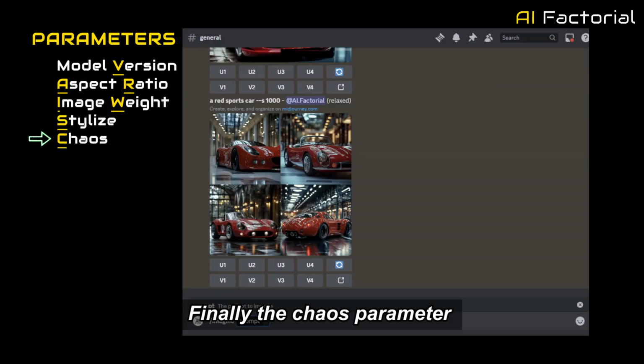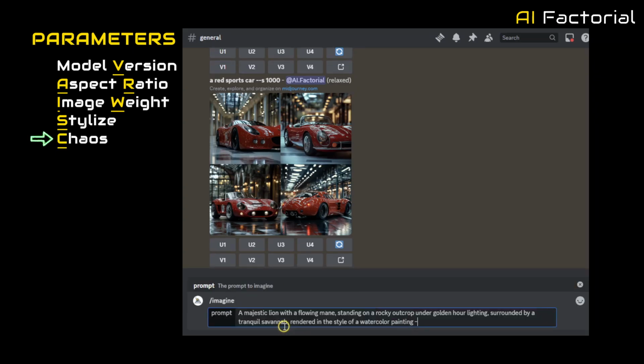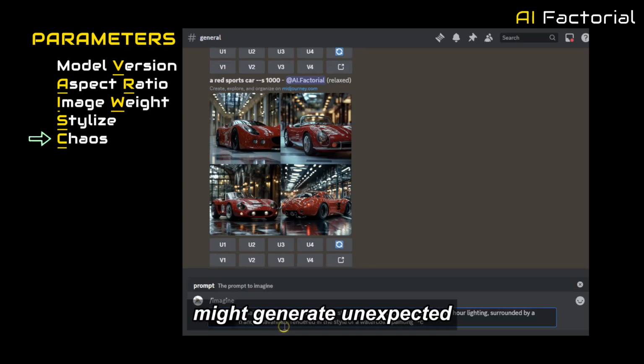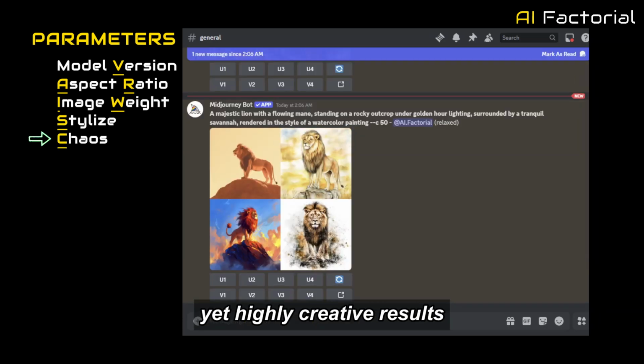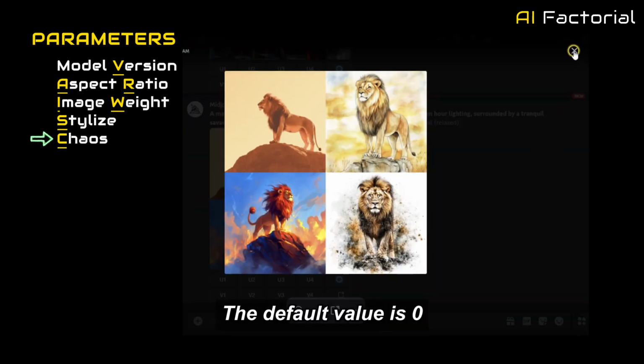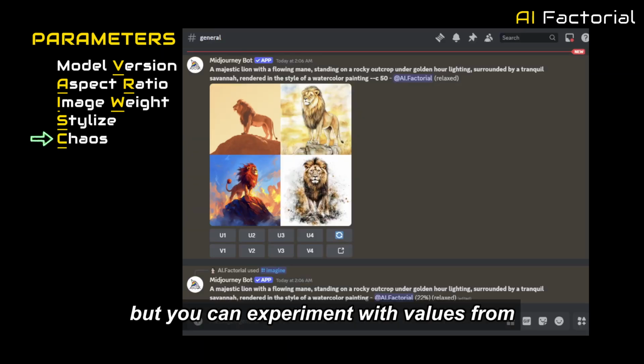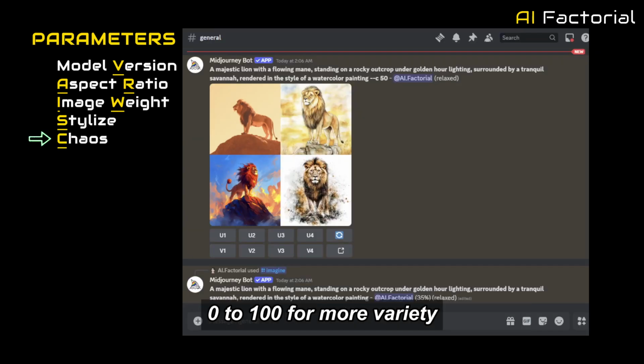Finally, the chaos parameter, written as C, adds an element of randomness to your creations. For example, C 50 might generate unexpected yet highly creative results. The default value is 0, but you can experiment with values from 0 to 100 for more variety.